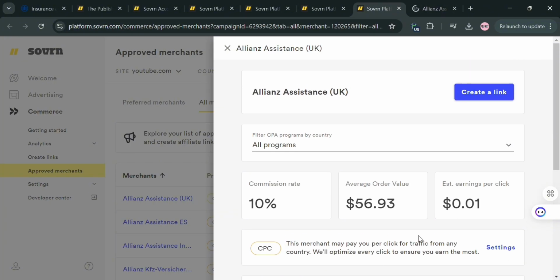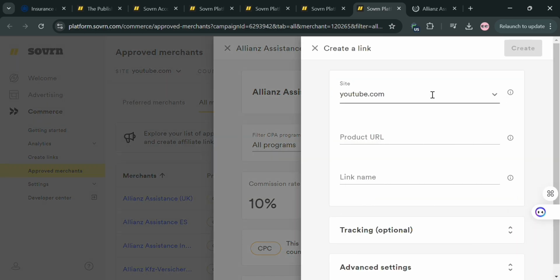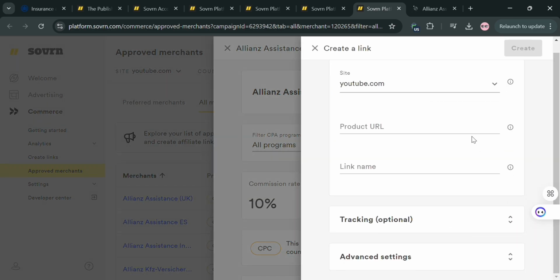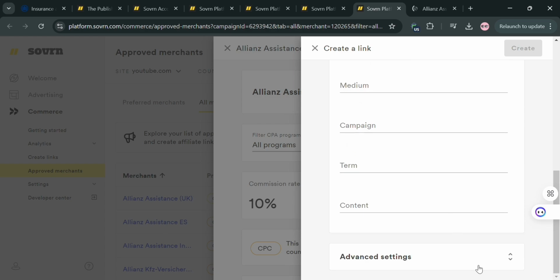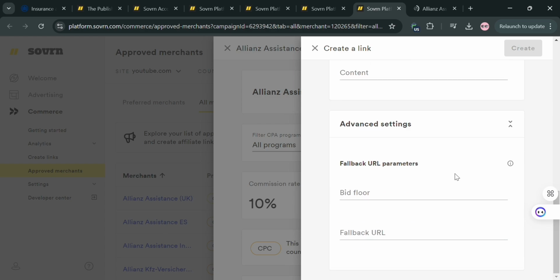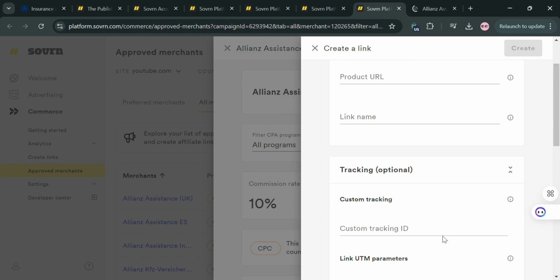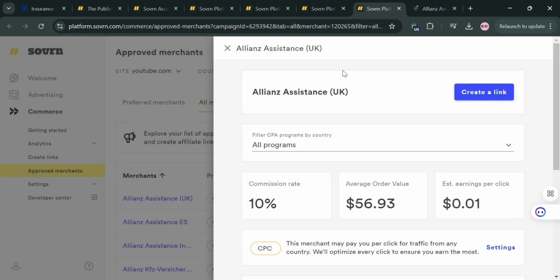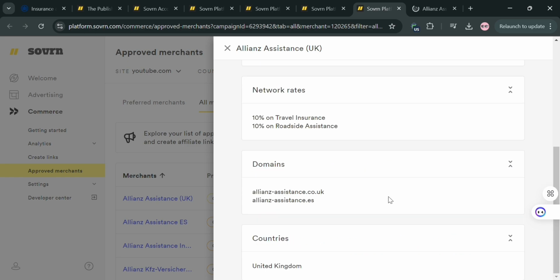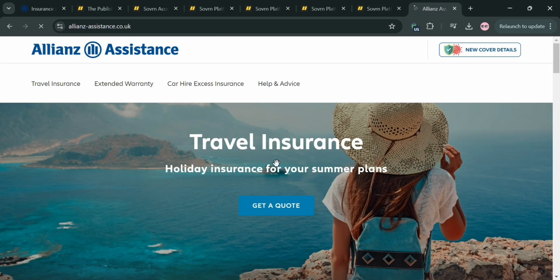Now, to start creating an affiliate link, just click the create a link button on the top right corner, and it will show you that you need to fill out the site product URL and the link name. It is also optional to enter the tracking, such as your custom tracking, and even the advanced settings, where we have fallback URL parameters and many more. So basically just fill out all of this required information to create your link. That affiliate link is the one that you're going to use to promote this Allianz Assistance for UK.